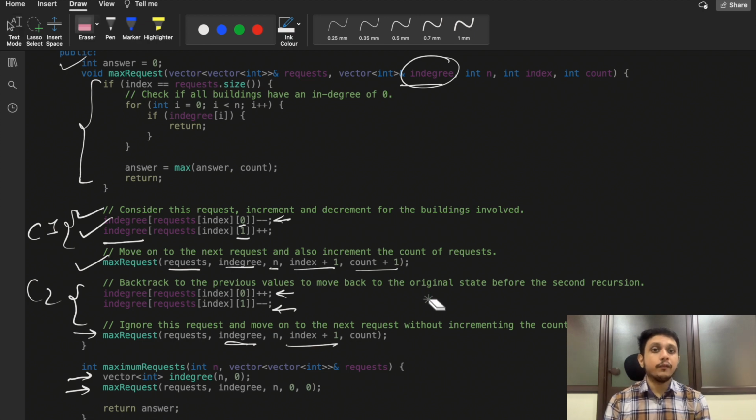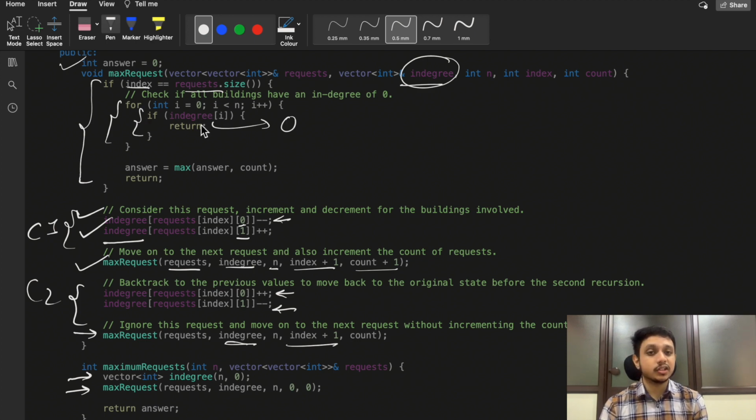Now, when will we stop this? We will stop simply when there are no more requests pending to process. So when the index equals request.size, that means we have processed all the requests. In that case we check the in degree. Our question says the net change must be 0. That means after all the plus 1 and minus 1, the in degree must be 0 for all the buildings, right? That is, the net change must be 0. So if any building's net change is not 0, then we simply return. Okay, and in the else condition we will simply update the answer, right?